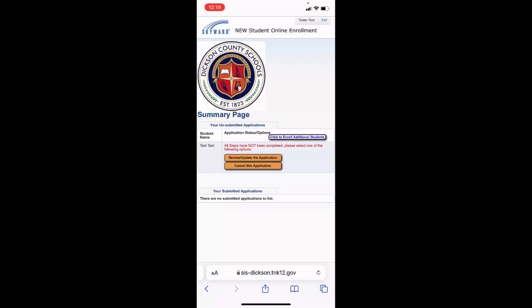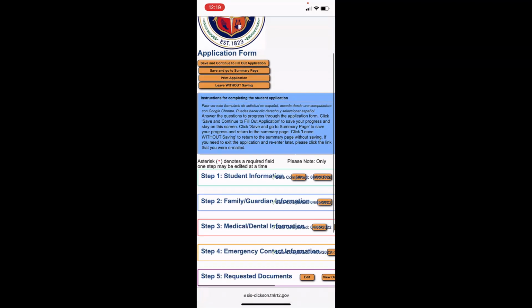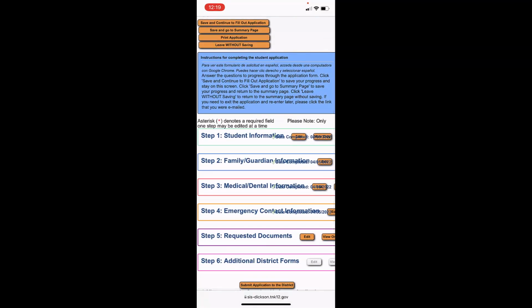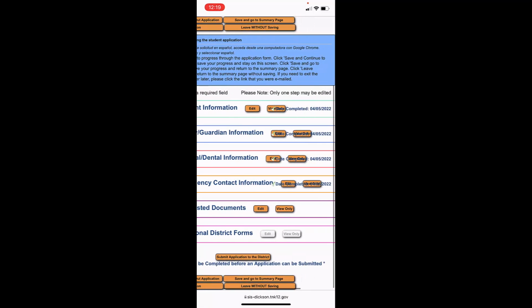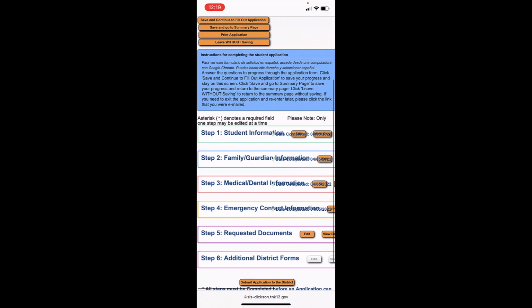Okay, once you log in, you're going to have this screen come up that has review and update the application. Please make sure you do not click cancel this application, because if you do, it's going to delete your application. So what we're going to do is we're going to review and update the application. And within the application, we've already done step 1, 2, 3, and 4. So now we're going to come down to step 5, and that's what we're going to want to edit, because we're going to want to put in those documents. So we're going to go step 5, edit.